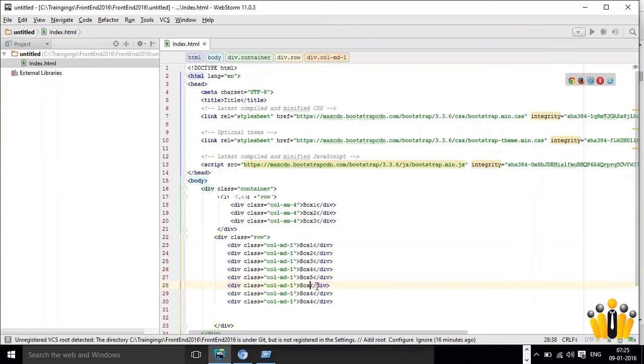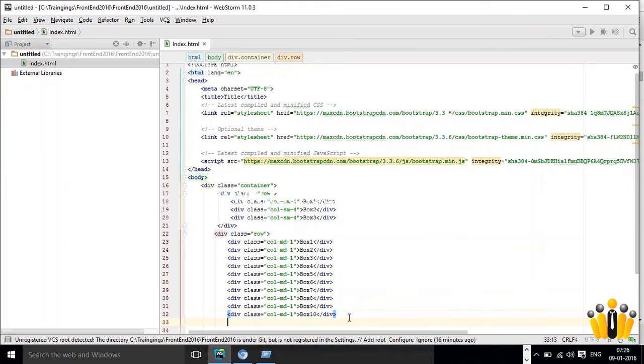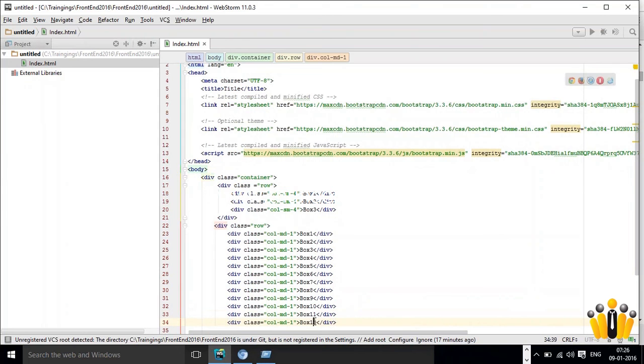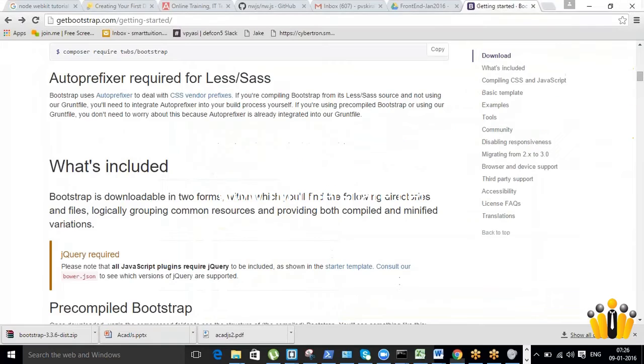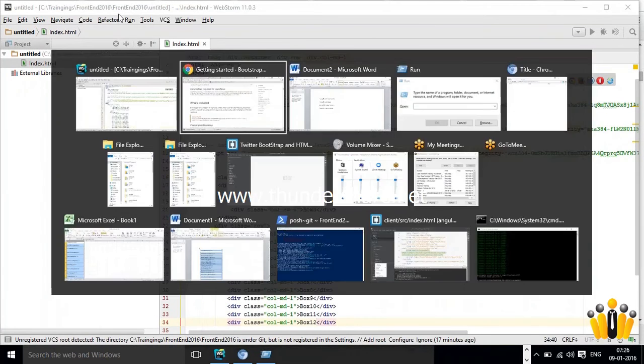Five, 6, 7, 8, 9, 10, and we need two more. 11, and finally the 12th div. So in total how many divs did we make? We made 12 equal divs. Observe how it will get rendered in the browser.